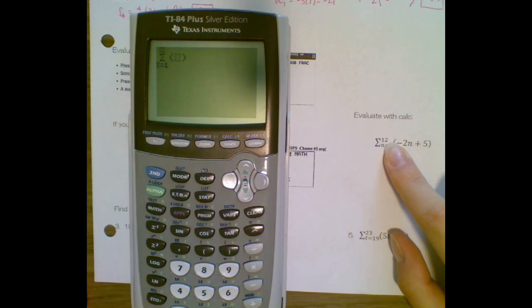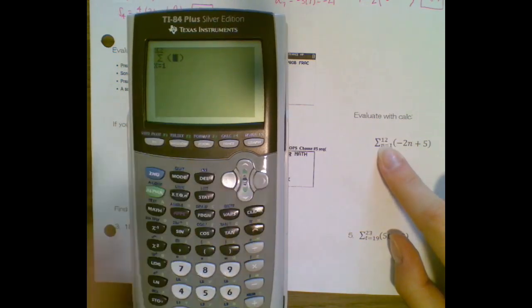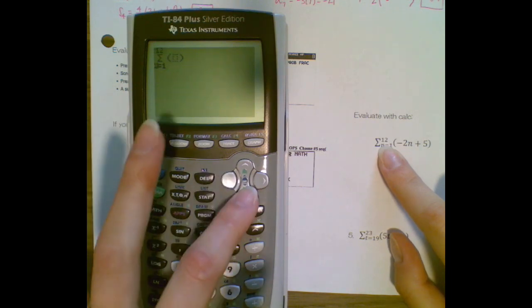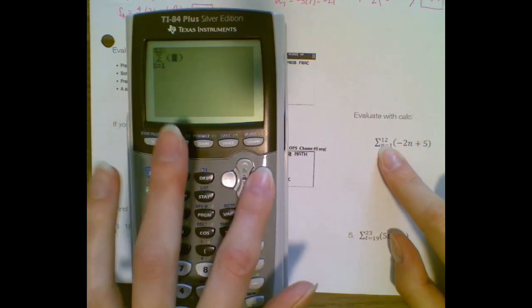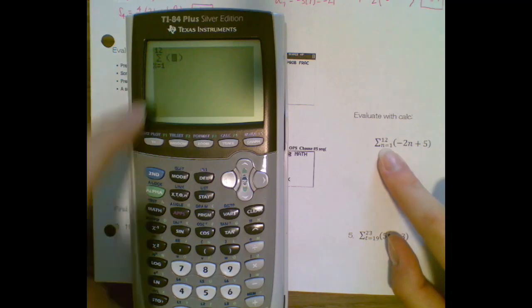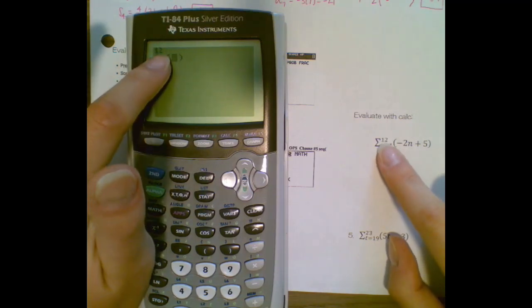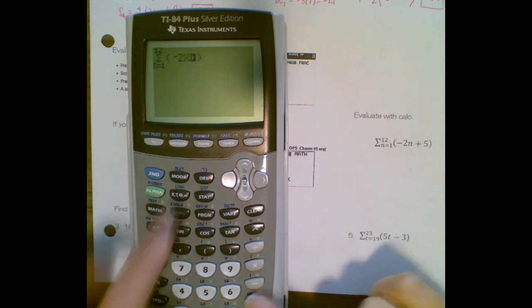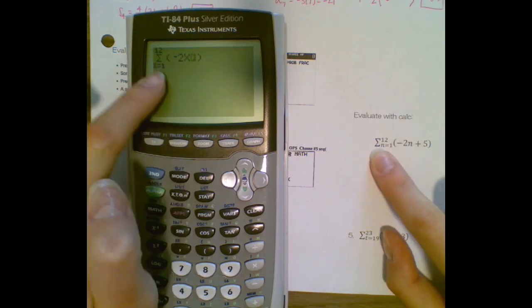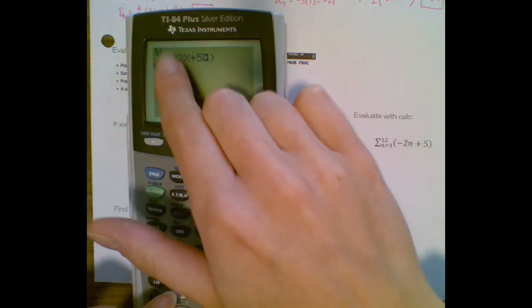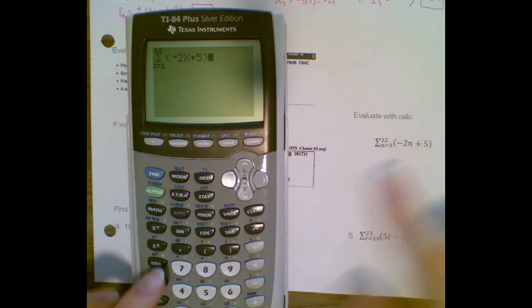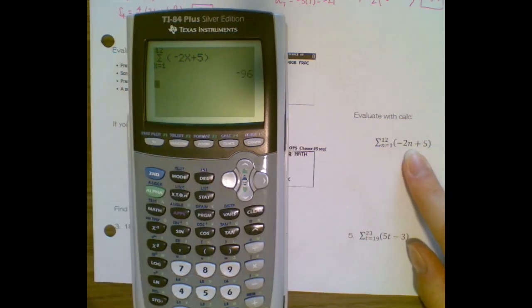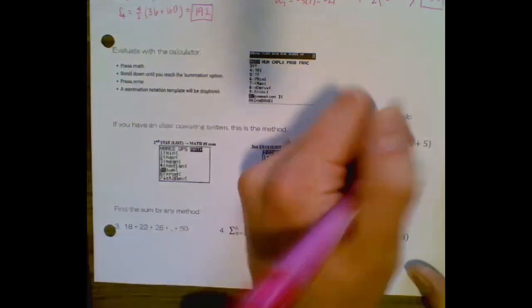Notice how I'm using the arrows to get to the next part. 12. I'm just using the right arrow to go. You kind of have to play with the arrows to figure out how to get there. This is x equals 1. I'm going to end on the 12th term. I'm going to type in my formula. Negative 2x, because I'm using x, plus 5. Make sure you use the negative sign and not the minus sign there. So now this looks exactly like that. You hit enter, done. Negative 96.